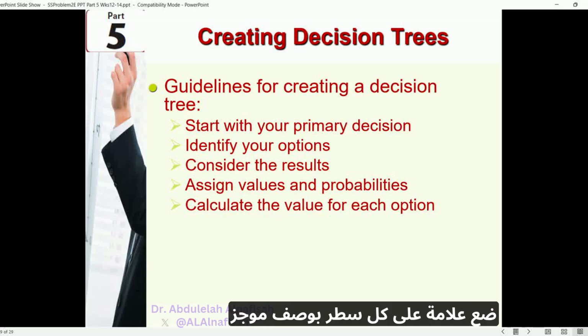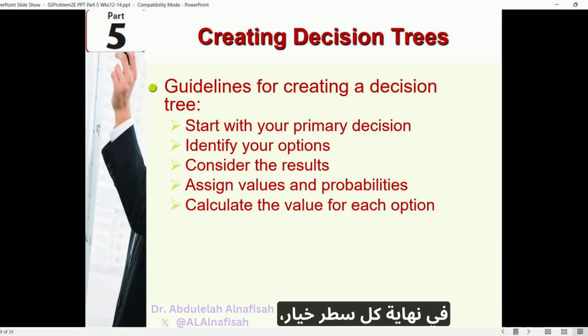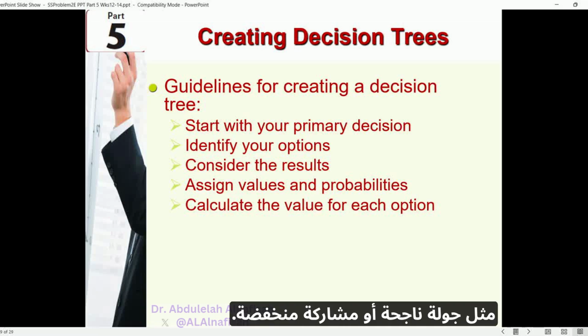Label each line with a concise description of the option, such as Cusco or Quito. 3. Consider the results. At the end of each option line, indicate the potential results. If a result for choosing that option is uncertain, draw a small circle. If it leads to another decision, draw a small square. This process continues from each decision square, creating branches that represent all possible outcomes. For instance, if you choose Cusco, you may branch out to additional outcomes like successful tour or low participation.